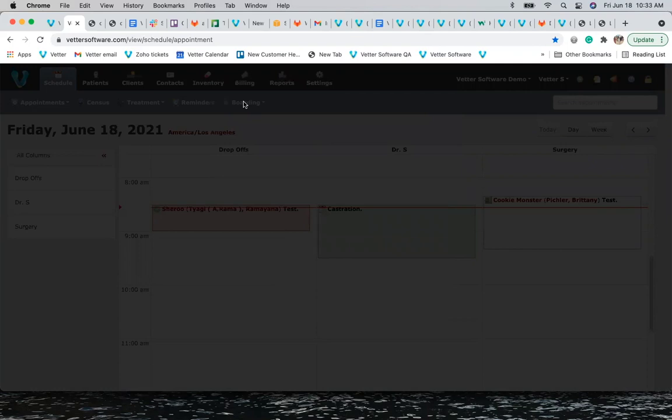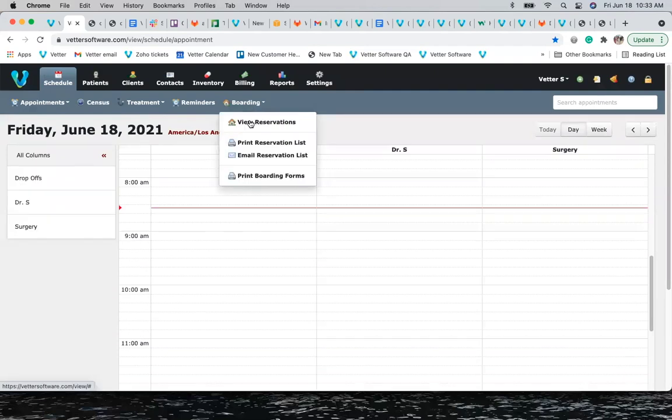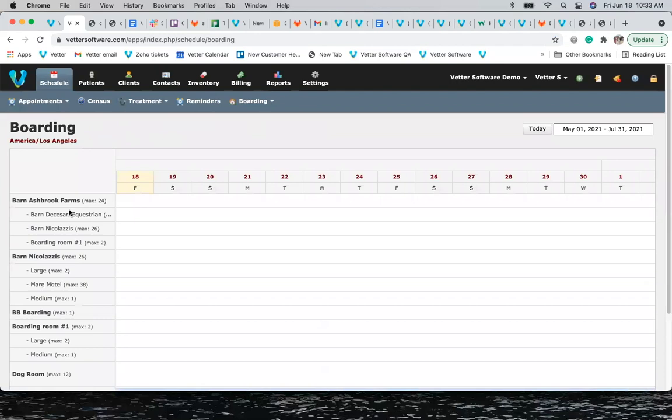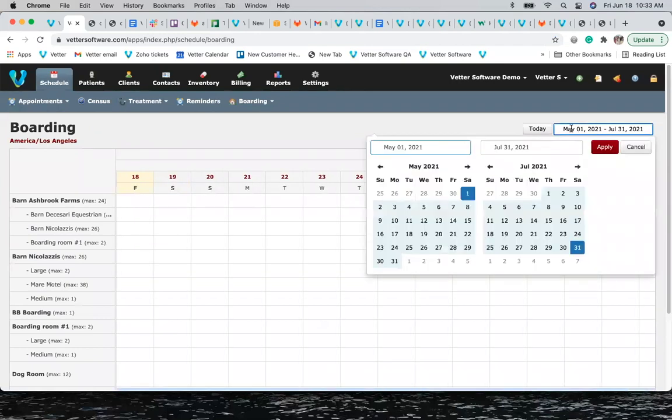If we go to the boarding module, if we click on view reservations, it will take us to the boarding. I'm sorry, it's a little slow. Here I can select the date range that I want to see the boarding for.